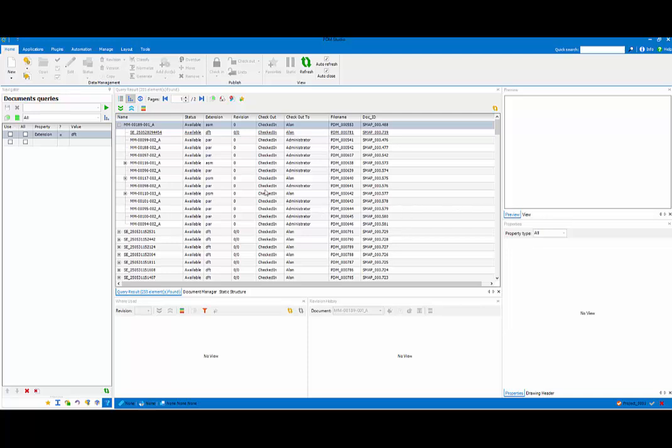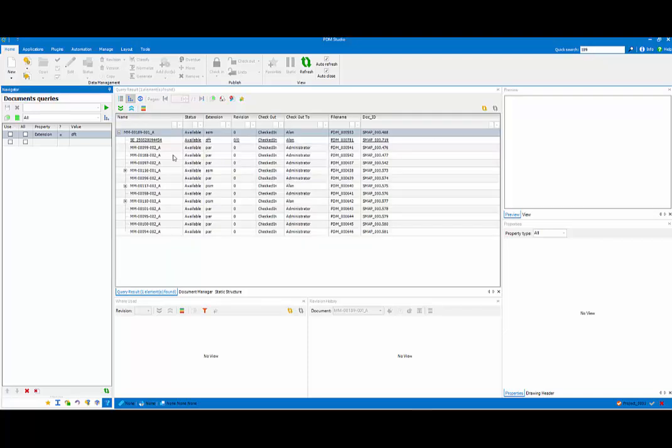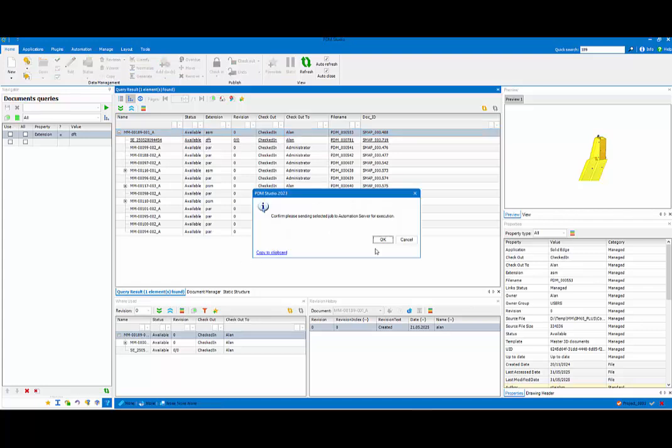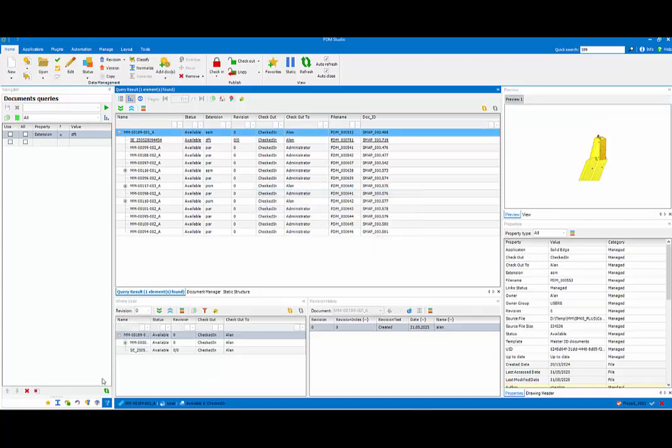This is PDM Studio, and we need to locate the file. I know it's got 189 in the name of it. If we had the automation key to the process, we could then just go and release the lot in one go, and that will kick off the process. Or alternatively, we can do it manually. If you're not using lifecycle processes, we can just go release, just confirm that we want to run that.